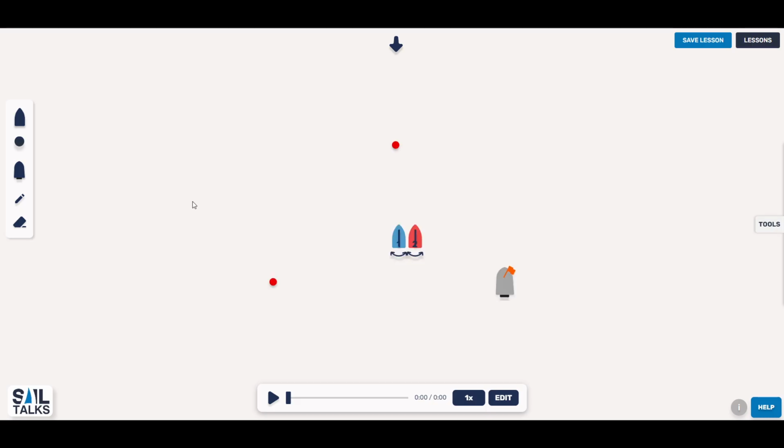Okay, so I'll highlight the three main menus of the website before going in. On the left is your navigational bar, and you can create a boat, create a mark, or create a committee boat by clicking these buttons. And then you can activate drawing by clicking this button, and deactivate by clicking again. Then clicking this eraser will erase all drawings on the whiteboard.